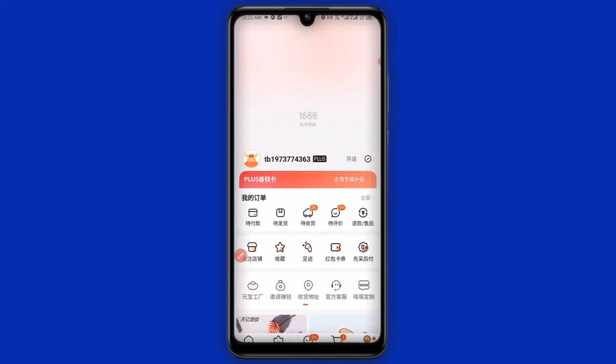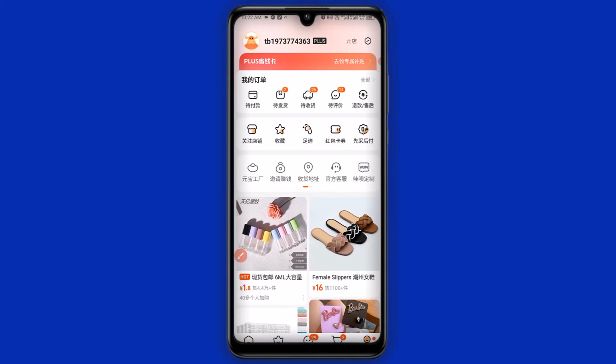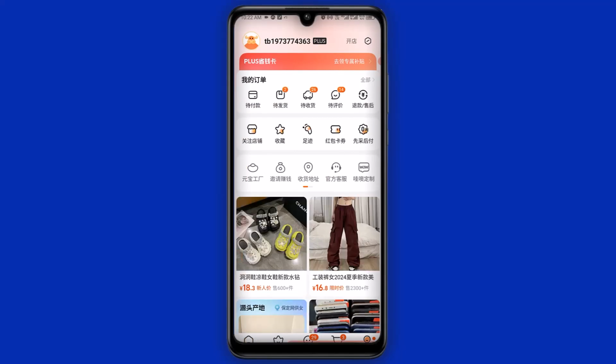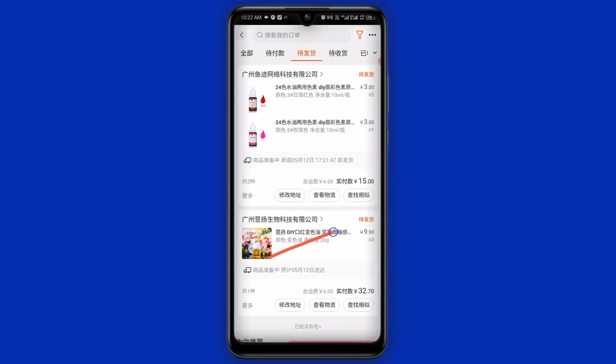By the time I refresh my profile, the items we just placed an order for are going to be found right here. So let's check it out. Here is the first one and here is the second one. It's as simple as that. This is how to place an order on 1688 without any hassle.